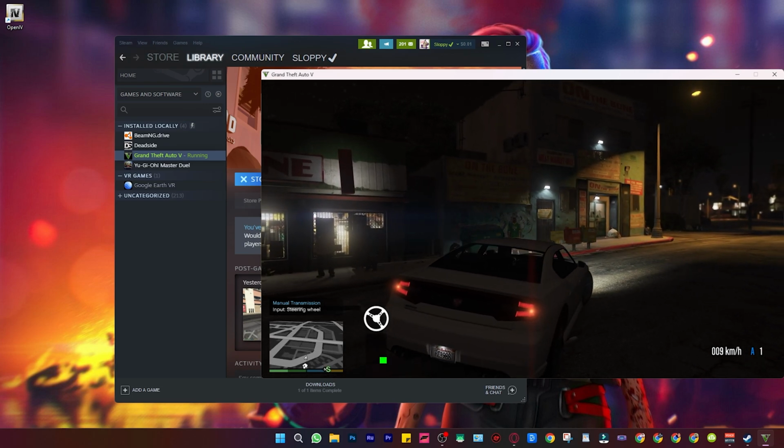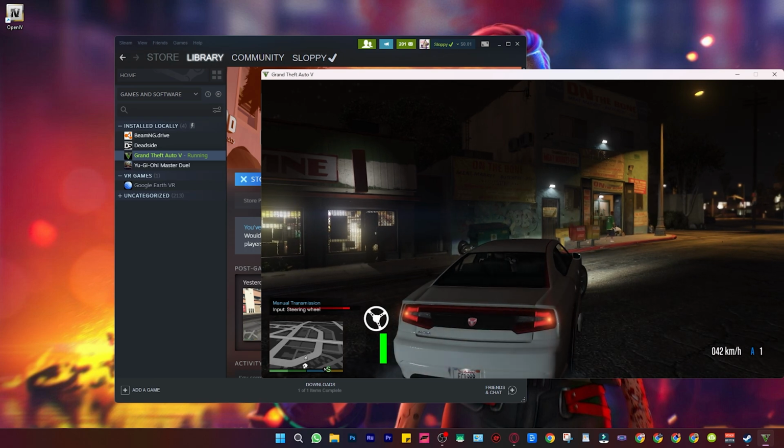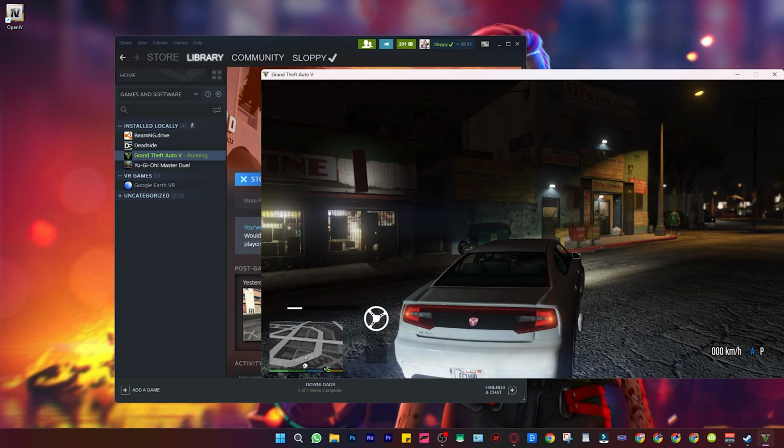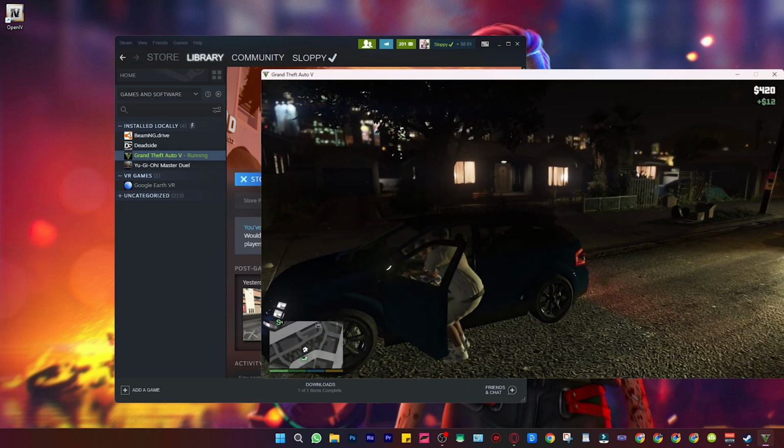If you guys want to see how to install a mod for your steering wheel, like if you're using a Logitech G920, I have a video about that.